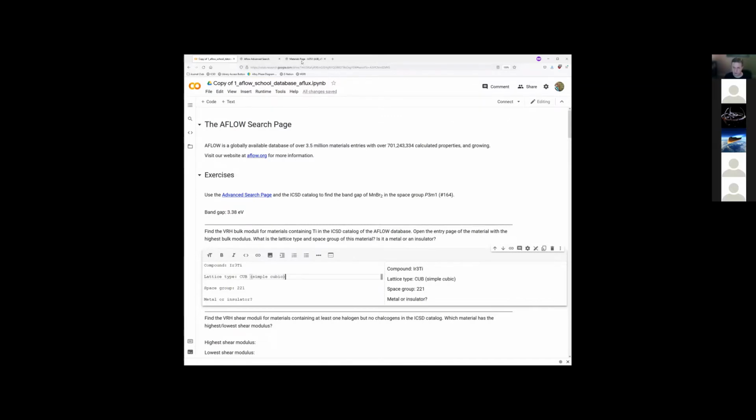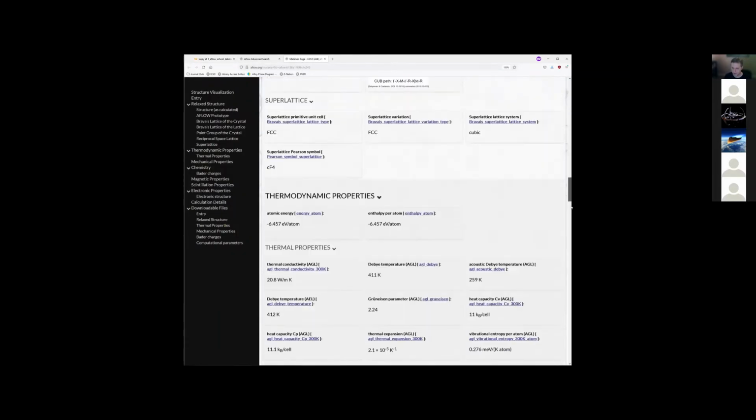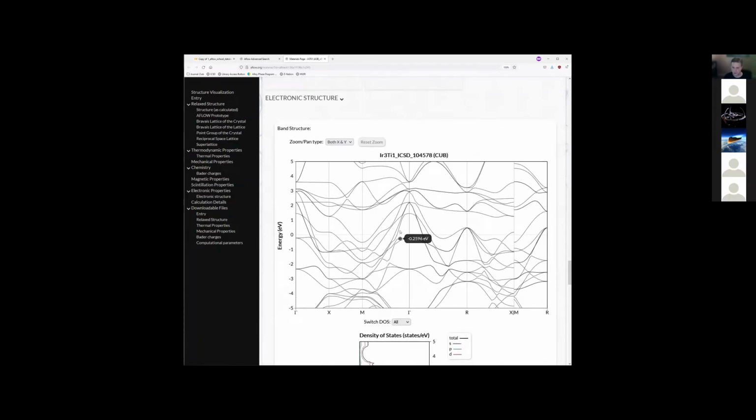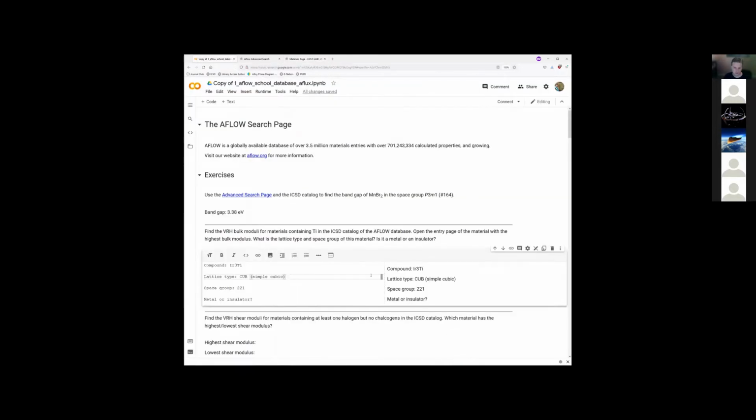And if it is a metal or an insulator, we can just look at the band structure or the density of states, and we see we have bands crossing the Fermi level, so it is a metal.